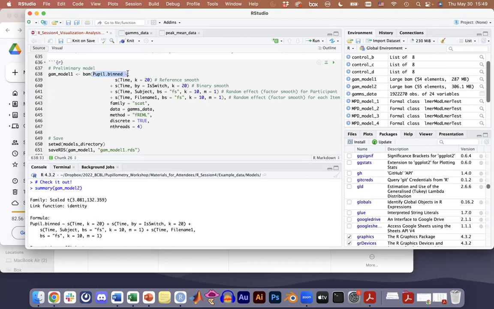We are predicting pupil. That's the tilde. So this is the same syntax here. We are creating what are called smooths. This is the lingo that we use for GAMs. So this is how we create any shape in any way we want to. We're doing this over time. This is the most basic thing you need to enter. We're looking at this over time.